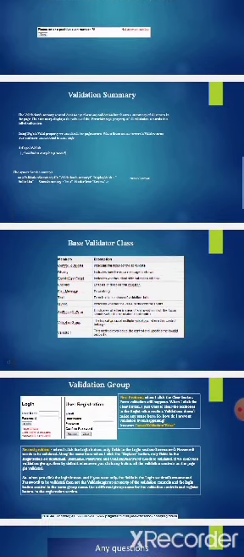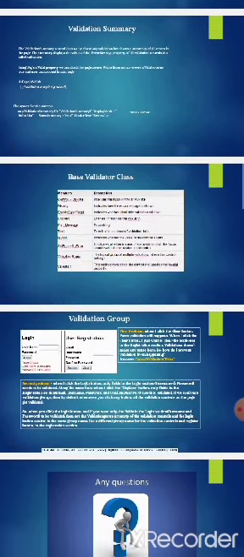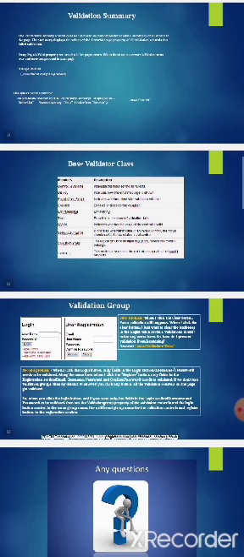The next thing is, what are the base validator classes you are using in ASP.NET? They have mentioned them. The first one is control to validate. This is one of the main properties you use in ASP.NET. It indicates the input control to validate. Which control to validate, you have to mention here.